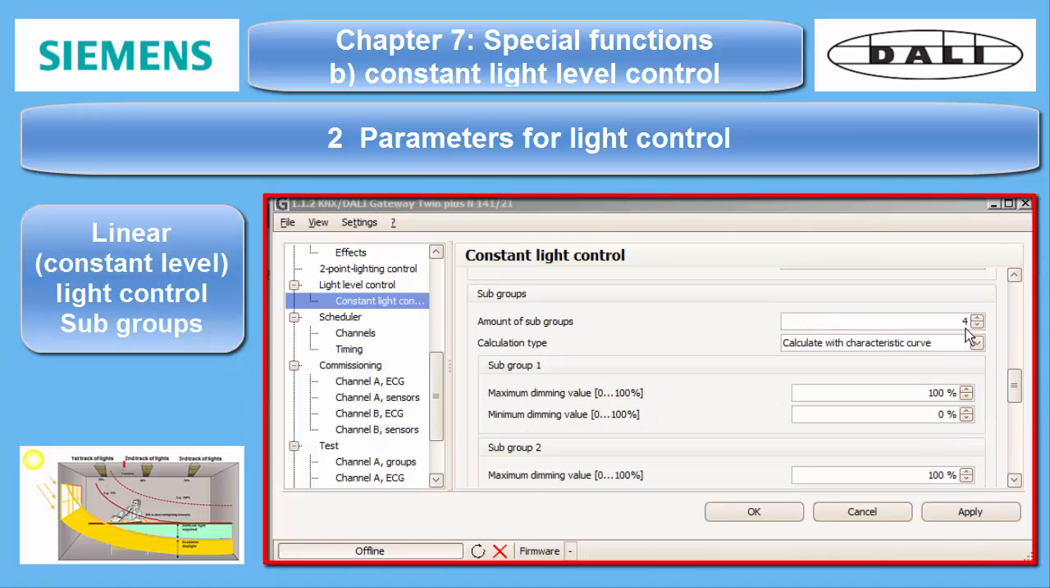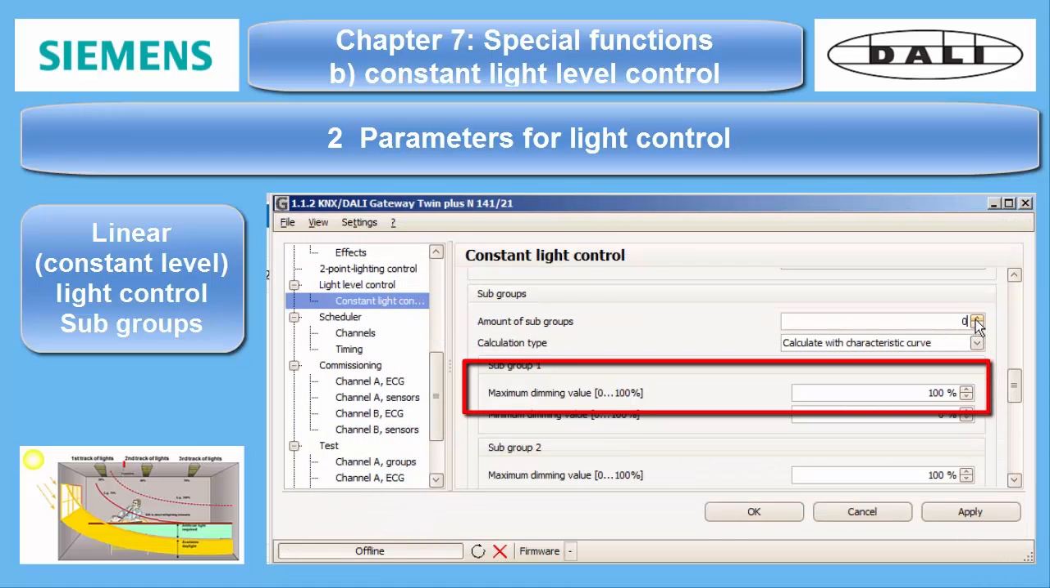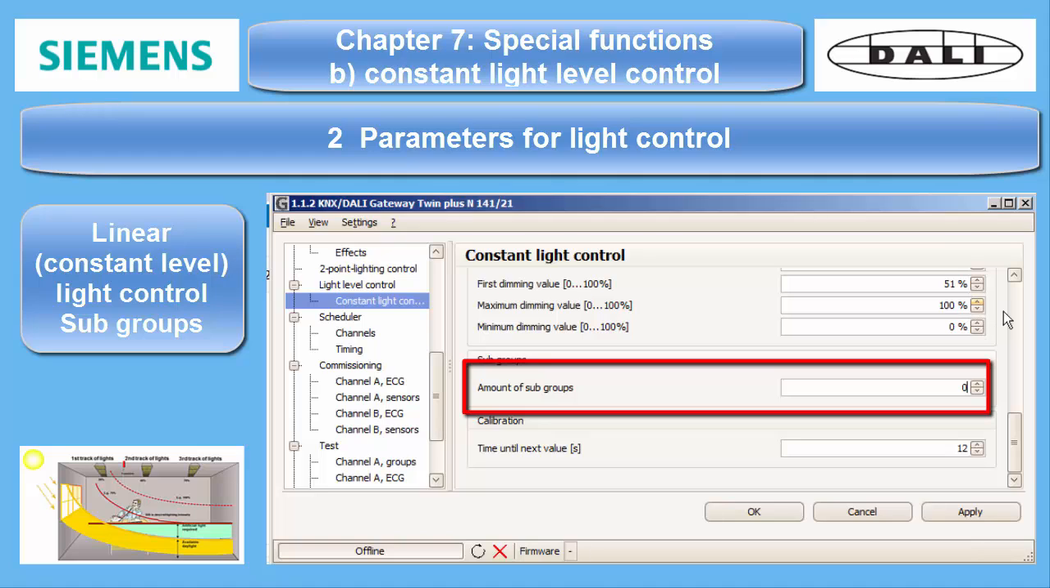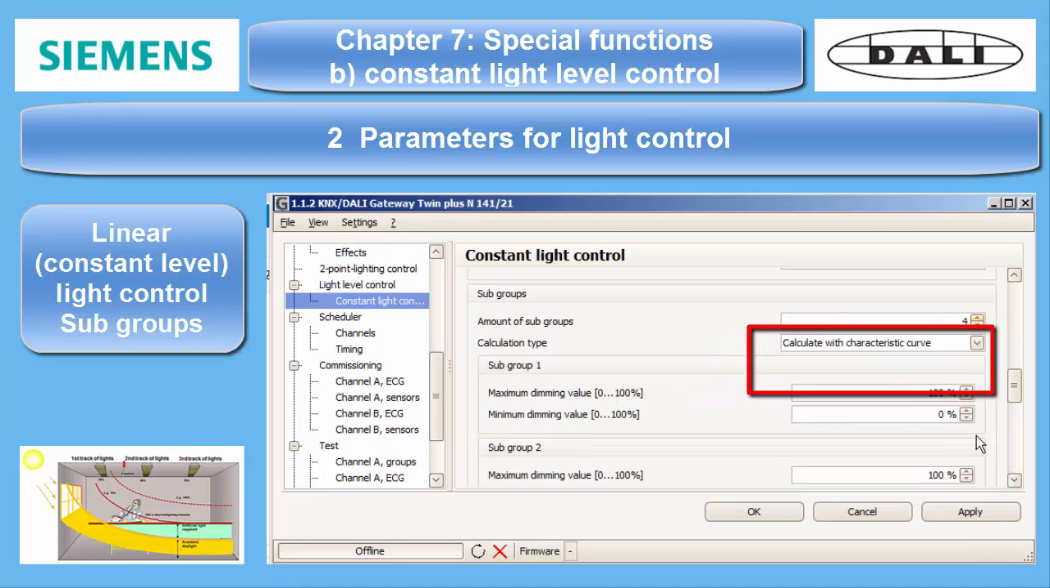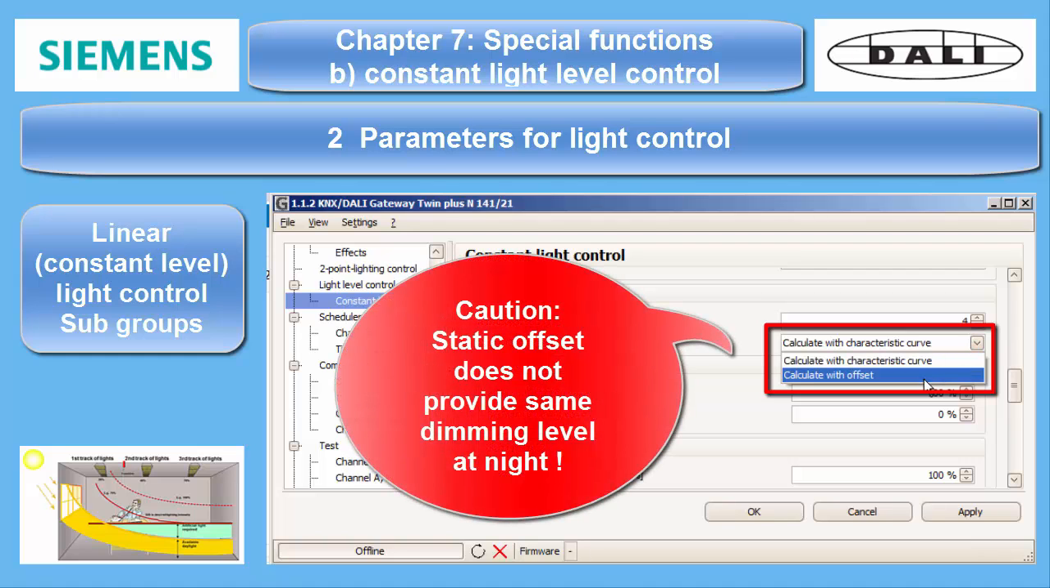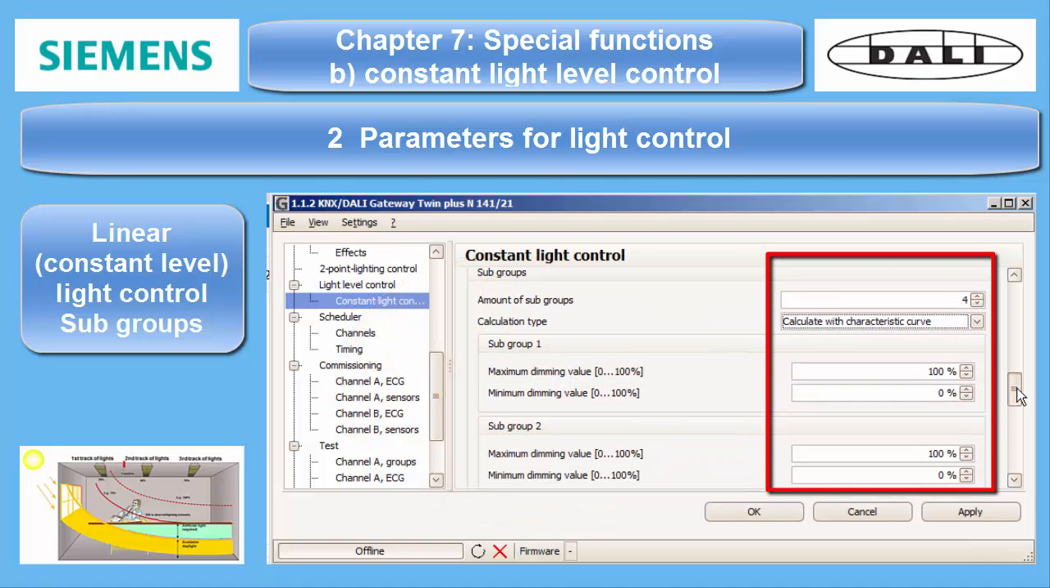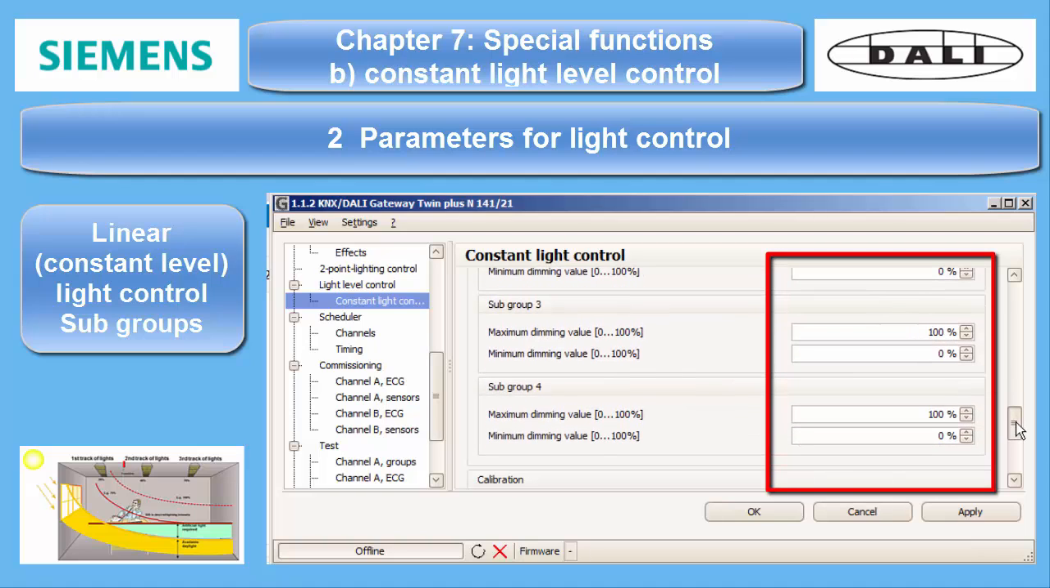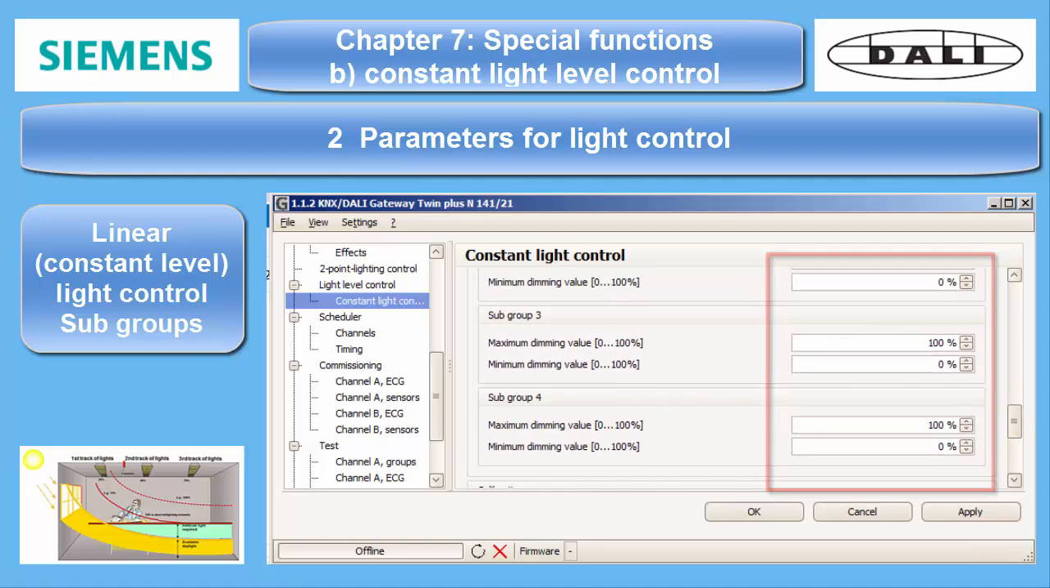Subgroups. This light controller can operate up to 4 additional extension groups. Their dimming behavior is derived from the main regulation, either using the characteristic dimming curve, this is called dynamic control, or using a static offset. Static offsets are always constant and so have the disadvantage that it isn't possible to have all lights dimmed to the same level at full outside darkness. The maximum and minimum dimming values apply here as well.